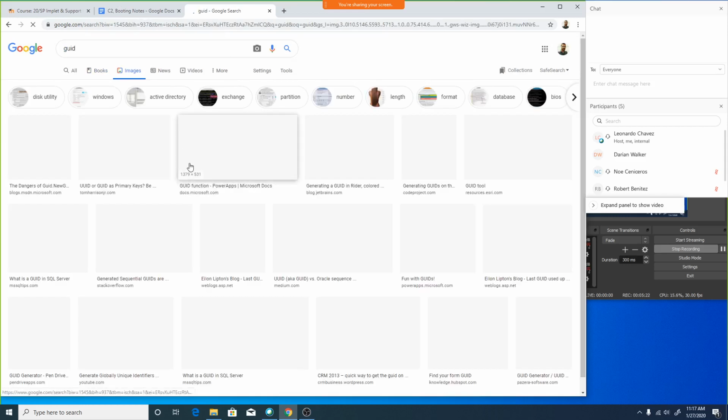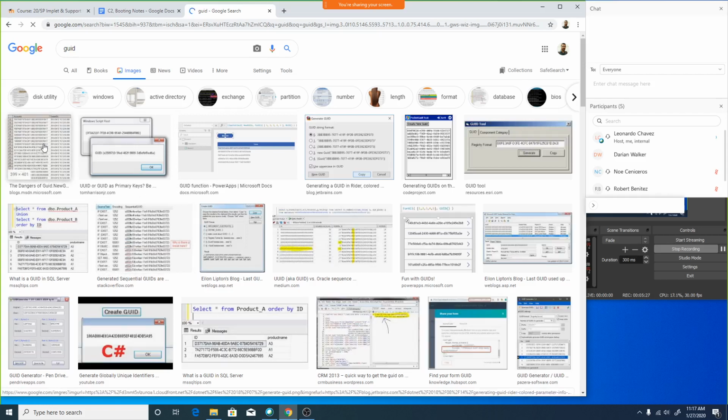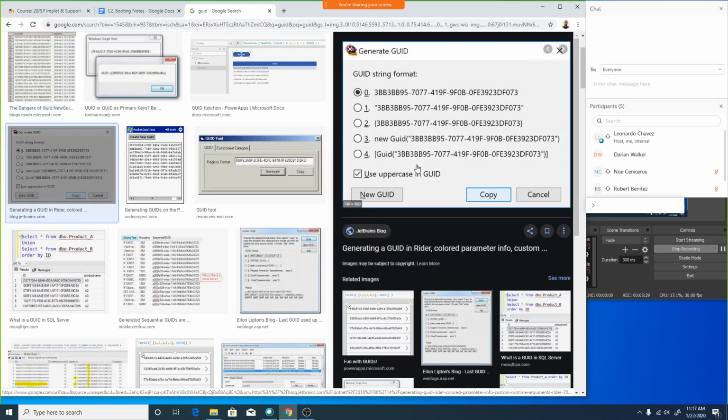Come on, Google, you can do it. There you go, that's a GUID. Wait, click it. There we go. Yeah, so massive numbers. Scary stuff. It looks horrible. It's really not. You don't really ever deal with these things.